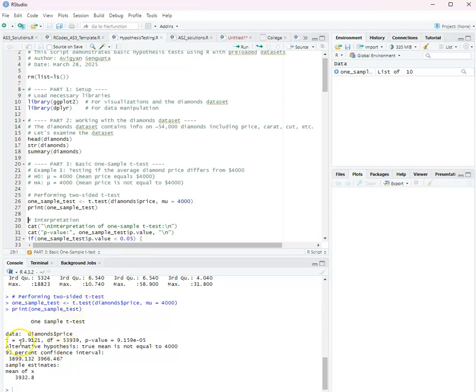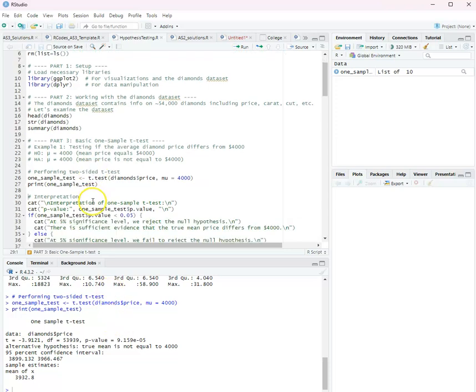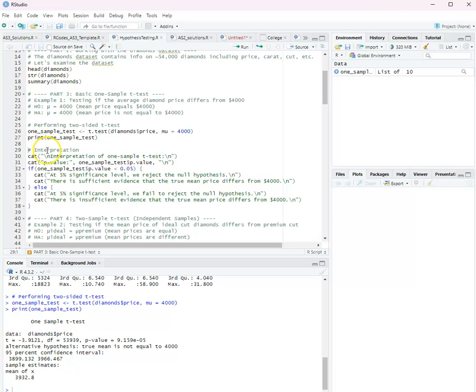So what we have over here is a t-stat of negative 3.91, degrees of freedom 53,939, and a p-value of 9.159 e to the power negative 5. This means 4 zeros followed by 9. So the p-value is almost as good as 0. So we can reject the null that the mean price is equal to 4,000 and go in favor of the mean price differing significantly from 4,000.